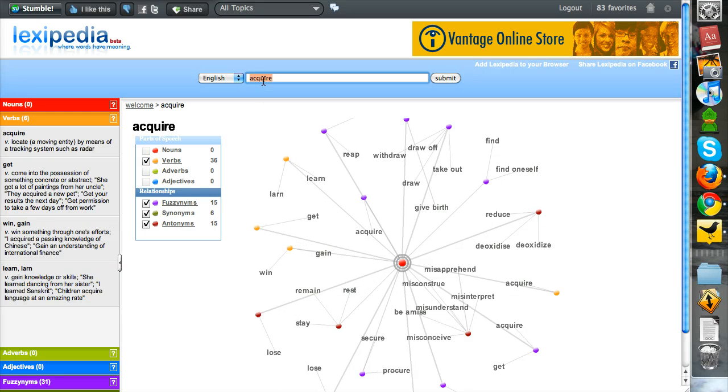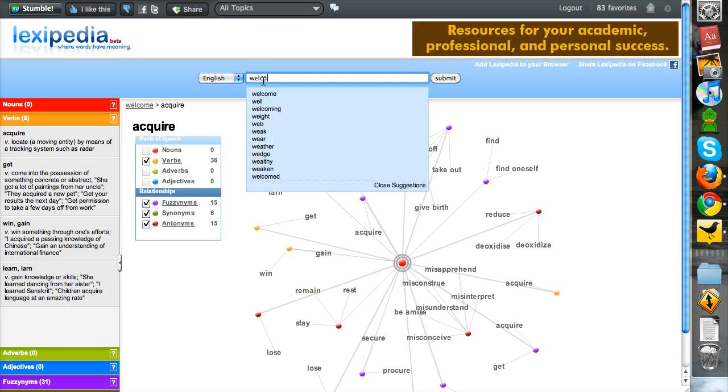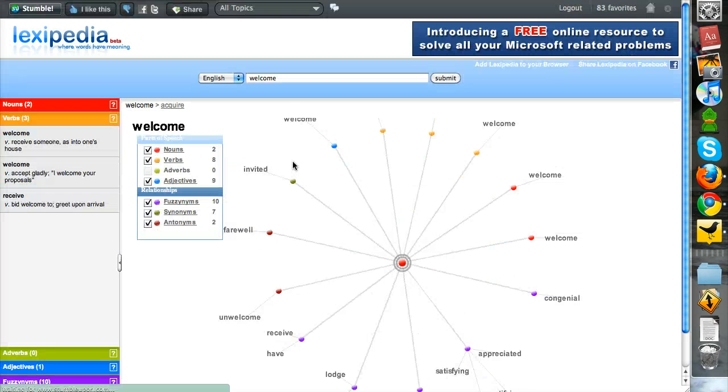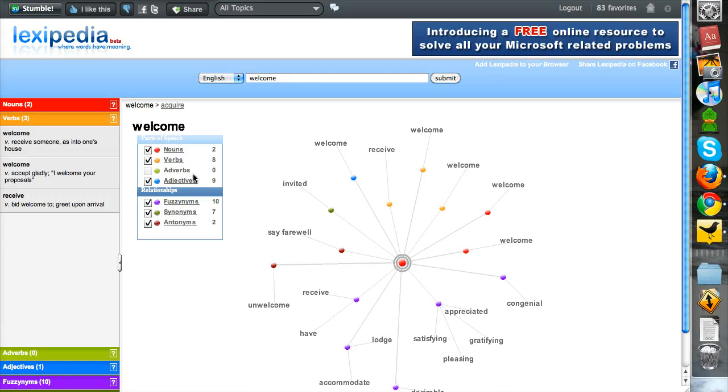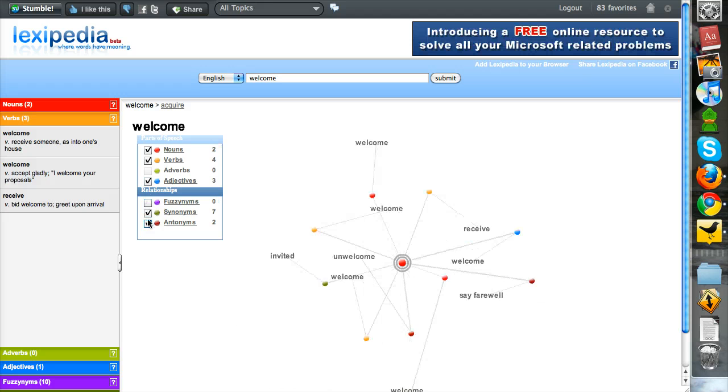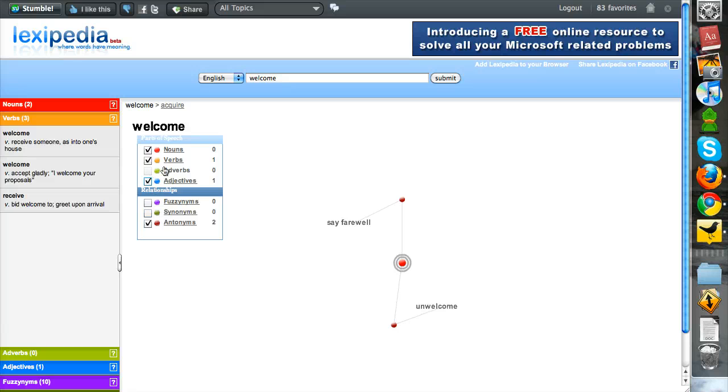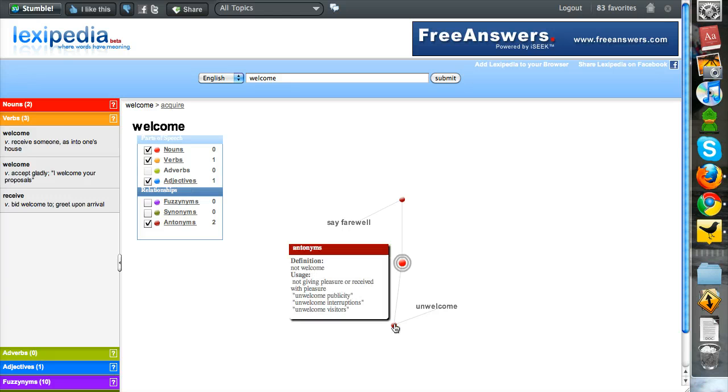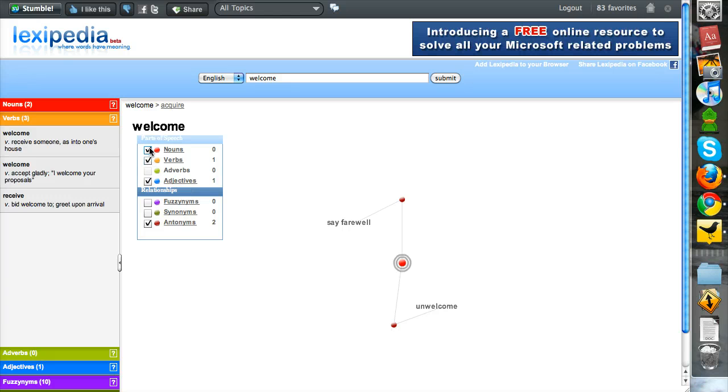Let's try another different word. Welcome. So we'll do welcome. And welcome can be used as a noun, a verb, and an adjective. And we can see the antonyms. One antonym can be a verb, which I believe is say farewell. And then the other one is an adjective, unwelcome. Okay, so none of the antonyms are nouns.